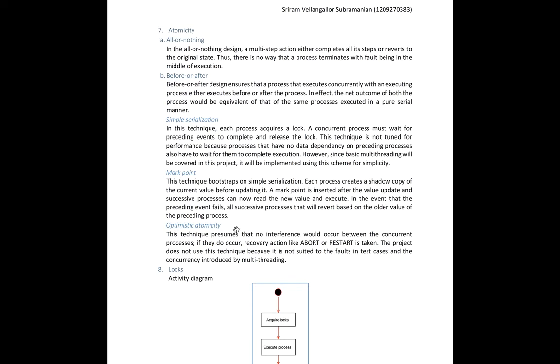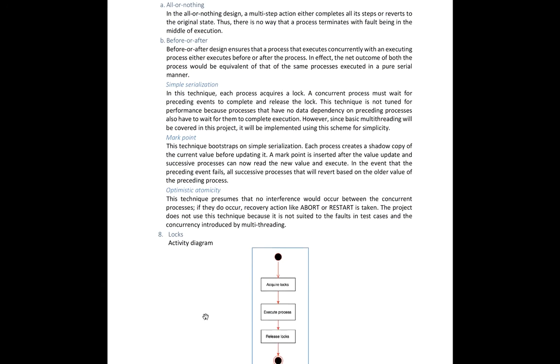The optimistic atomicity is not preferred because it assumes that no interference would occur between the concurrent processes, which is not the case in our project because we are going to deliberately execute multi-threaded processes that would try to interfere between the concurrent processes. So clearly optimistic atomicity is not the choice.